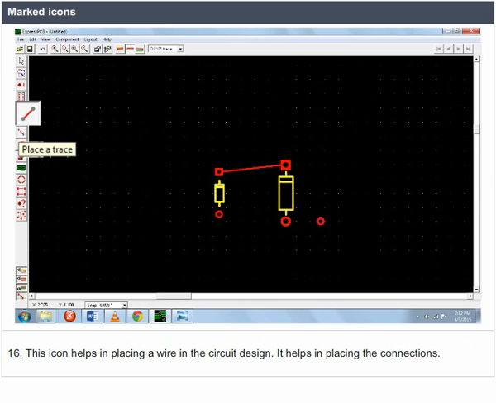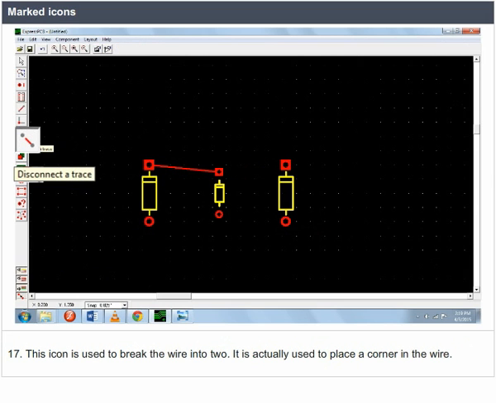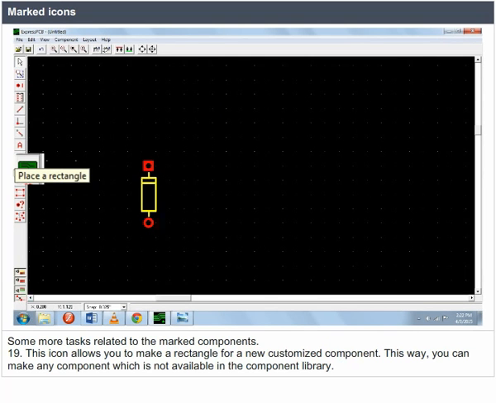This icon is used to break the wire into two. It is actually used to place a corner in the wire. This icon disconnects a wire from component and helps in connecting it with the other. Some more tasks related to the marked components. This icon allows you to make a rectangle for a new customized component. This way you can make any component which is not available in the component library.